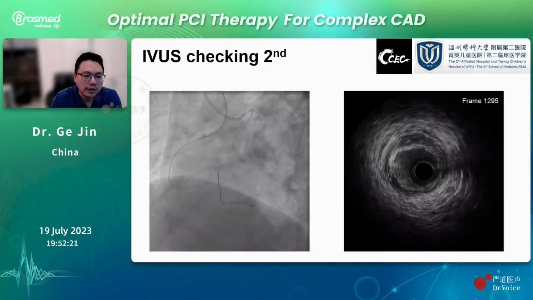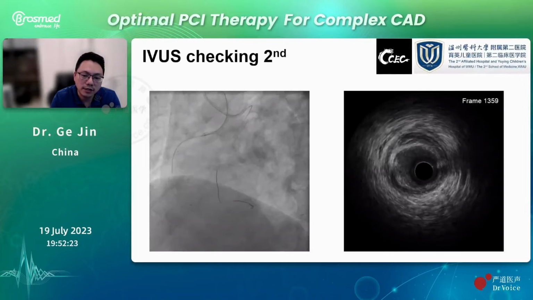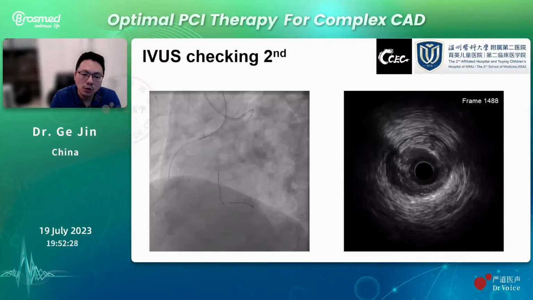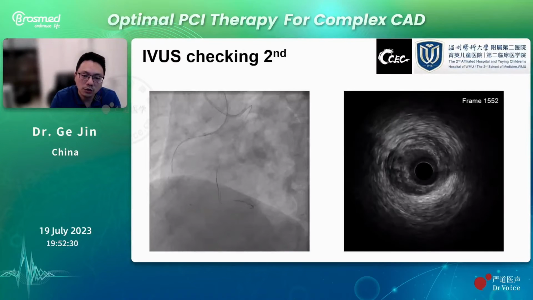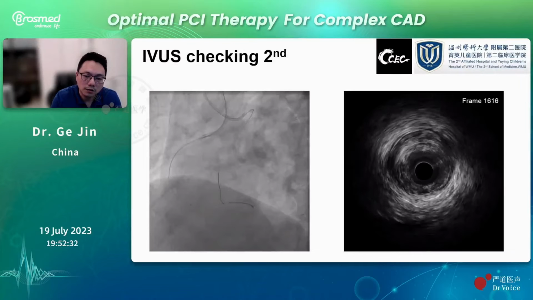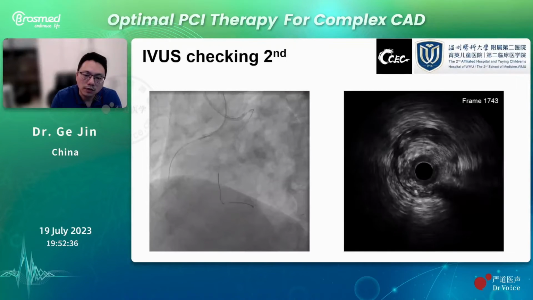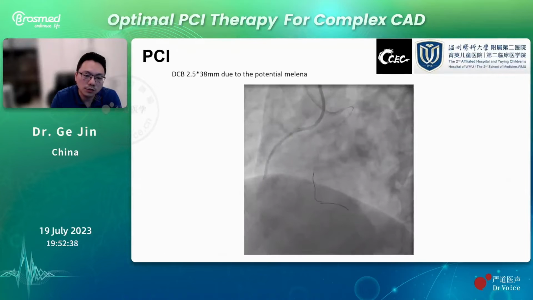So for this case, we check the IVUS again, and there is no very big hematoma and no big dissection, only intraplaque dissection. So the MLA is already 4 millimeters squared. So after this, I will use the DCB.